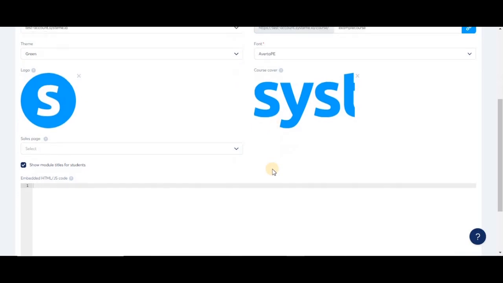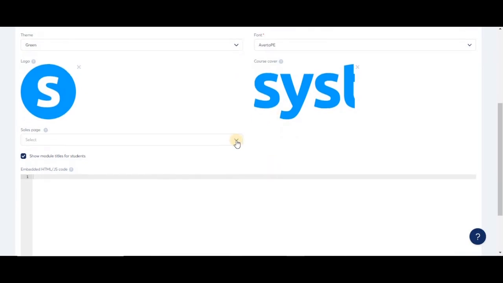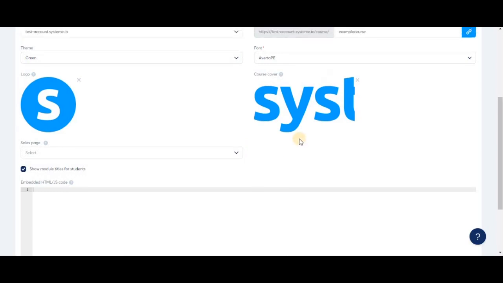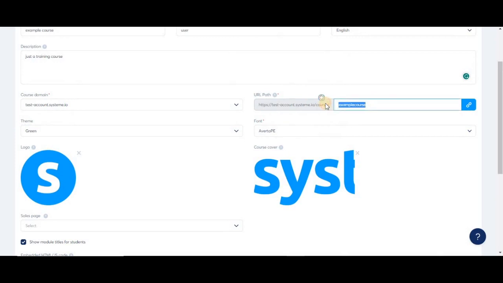And then if we scroll down a little bit more, we will find a very important part of the initial settings, which is the sales page. And this is the place where you would choose the page within SystemeIO that actually is selling your course. So this is a page inside one of your funnels, and it's really important because remember we have this link.